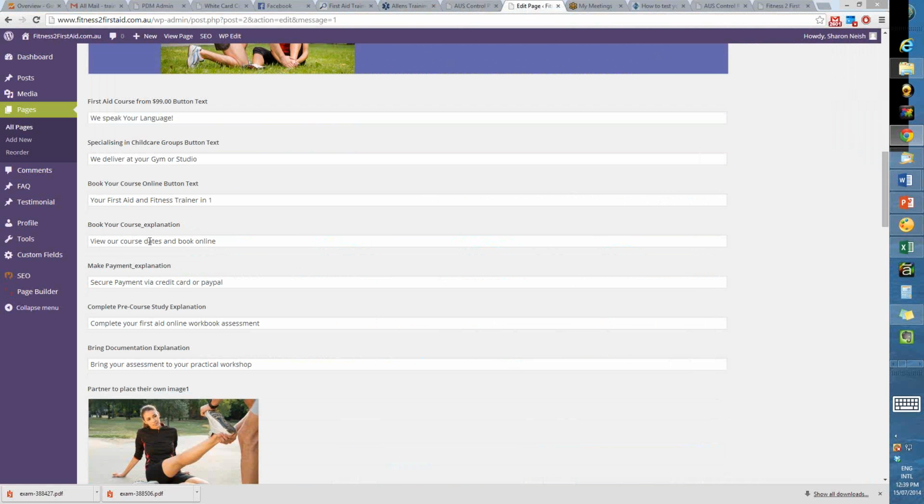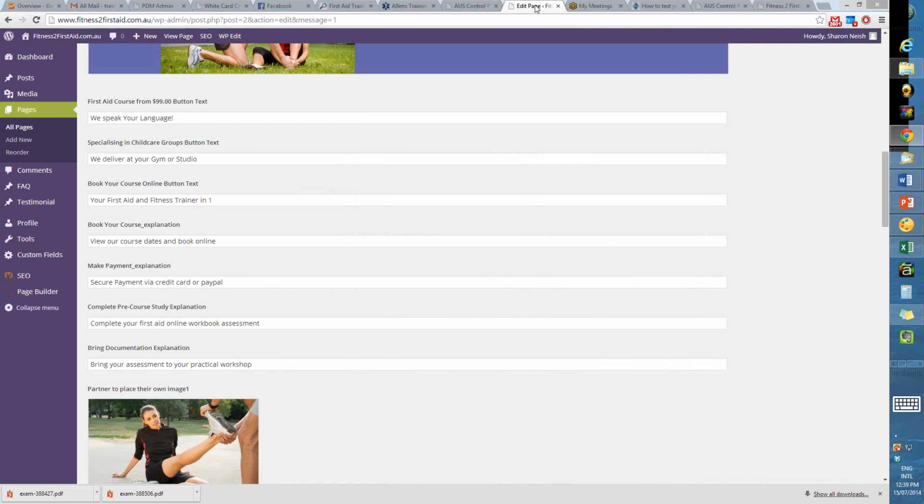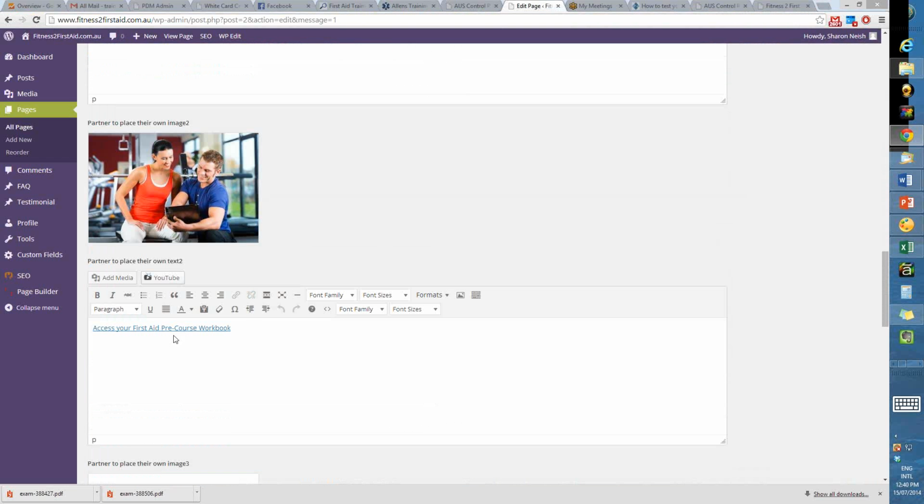Now it goes further down because there's further images: view our course dates and book online, secure payments by credit card and PayPal. If I go to the front of the site, you'll see those here. Access your pre-course workbook, member of Fitness Australia. Here it is here, sorry. Guaranteed engaging kinesthetic. So you can change the picture once again there, put up a new image. You can change the text here. This here is linked to the pre-course workbook.